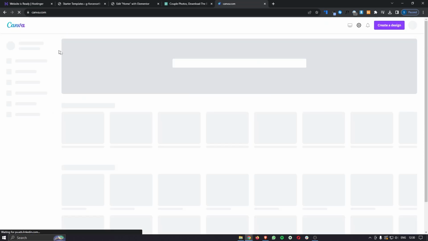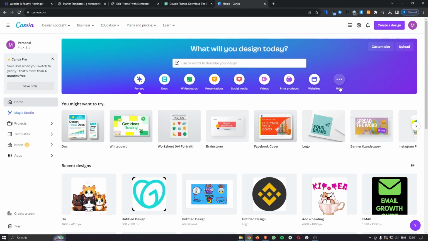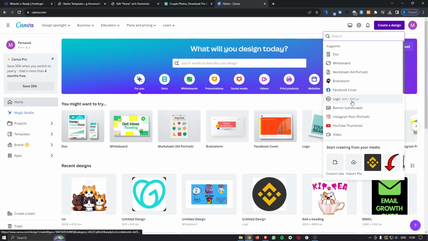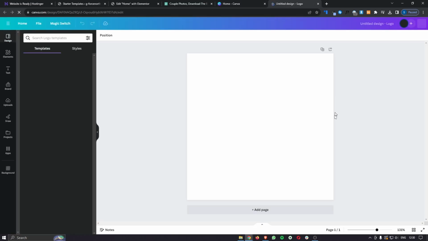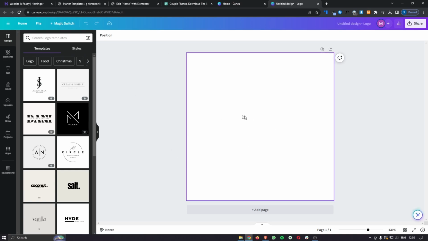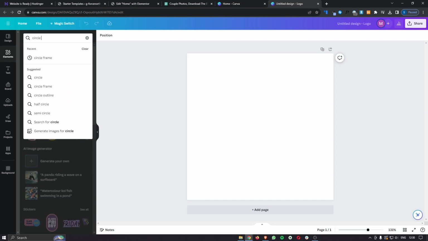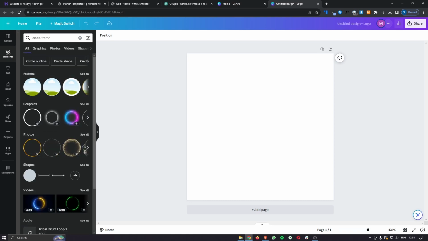So what we can do here is just go back over to Canva. And once you have signed up for Canva Pro, just click on Create a Design in this top right corner. And then we just want to go down to Logo right here. So from all of these options, just go to Logo and click into this. And once Canva loads up right here, we just want to go over to Elements on this left-hand side. And then in this search element bar at the top, search for Circle Frame, just like this.